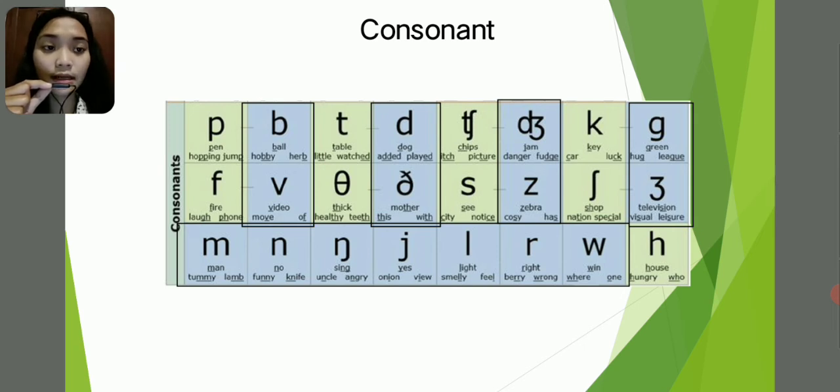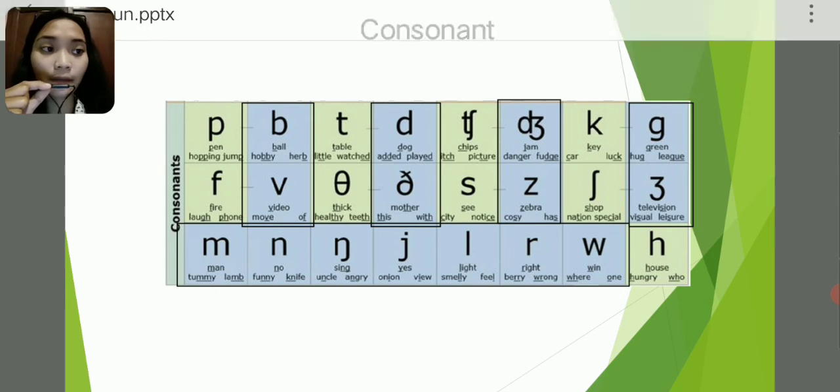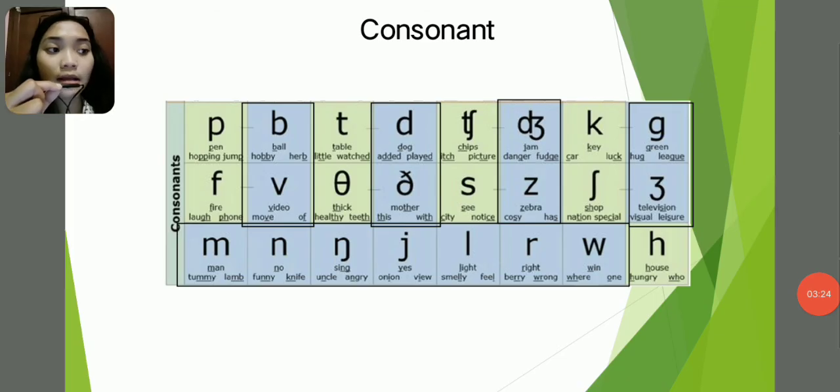The next is th, for example, mother, this, with. The next is z, for example, zebra, cozy, has. The next is zh, for example, television, visual, leisure.